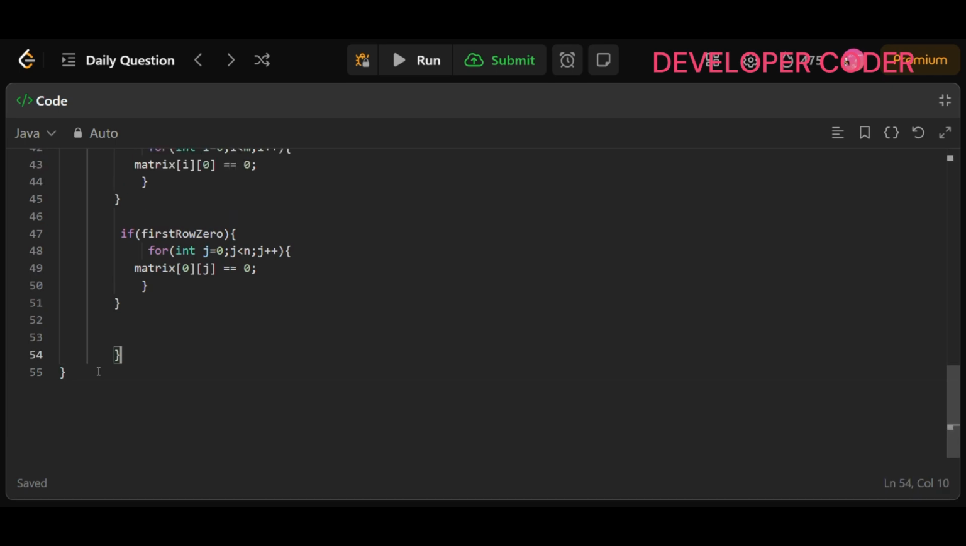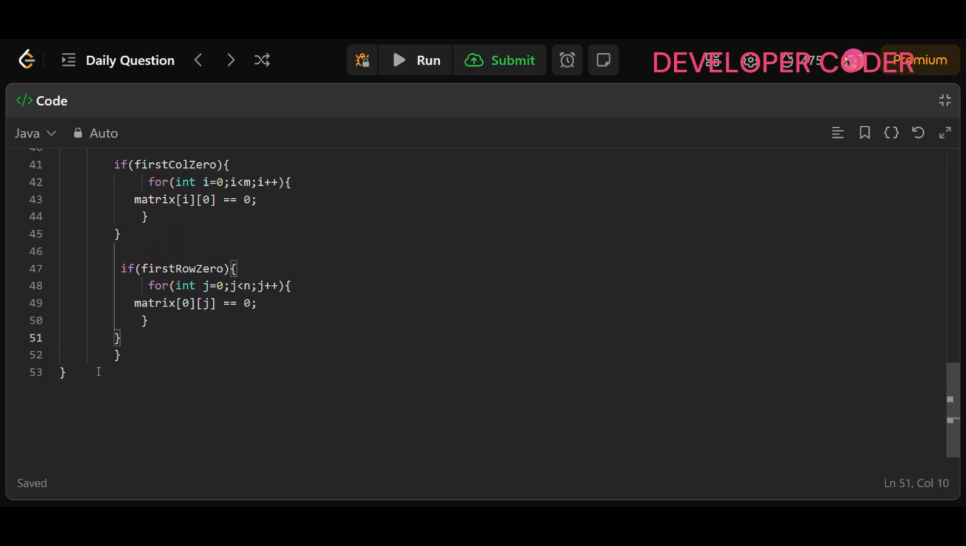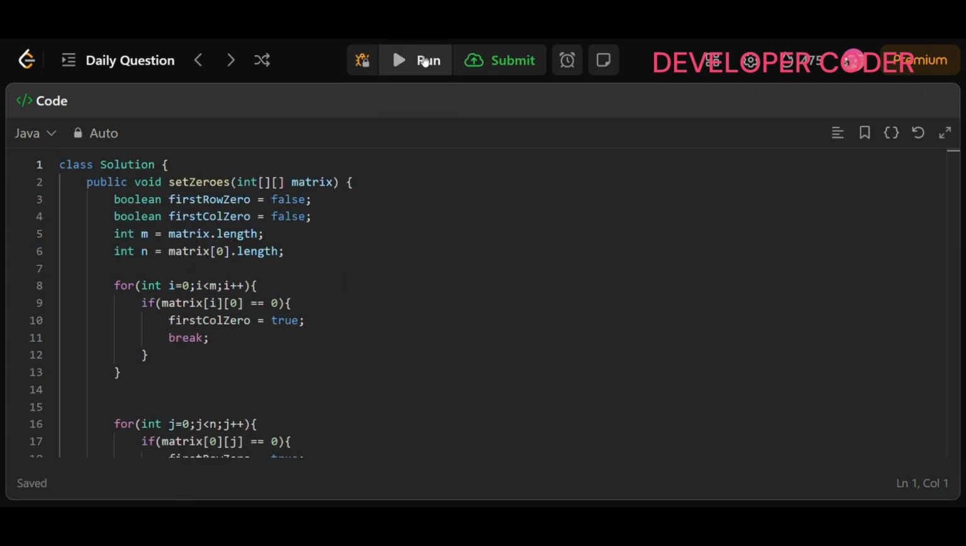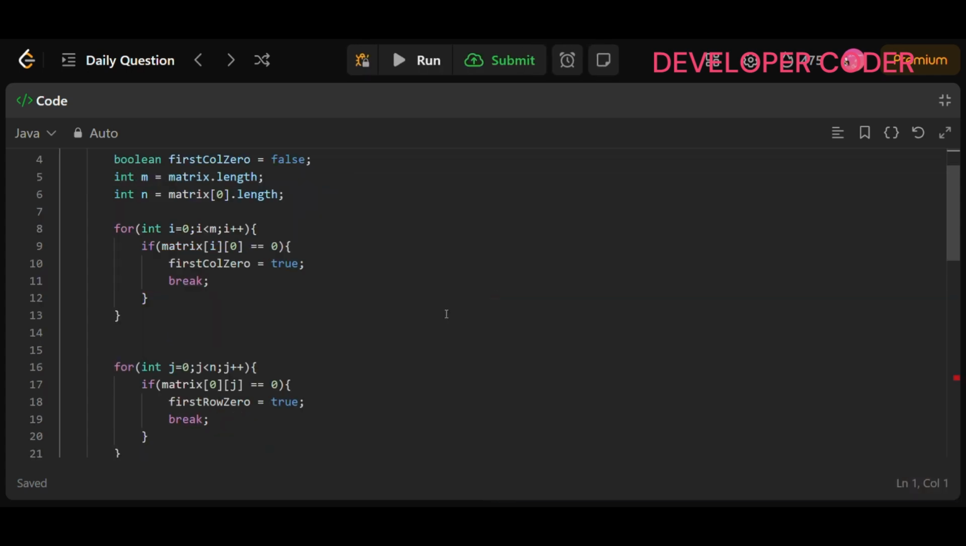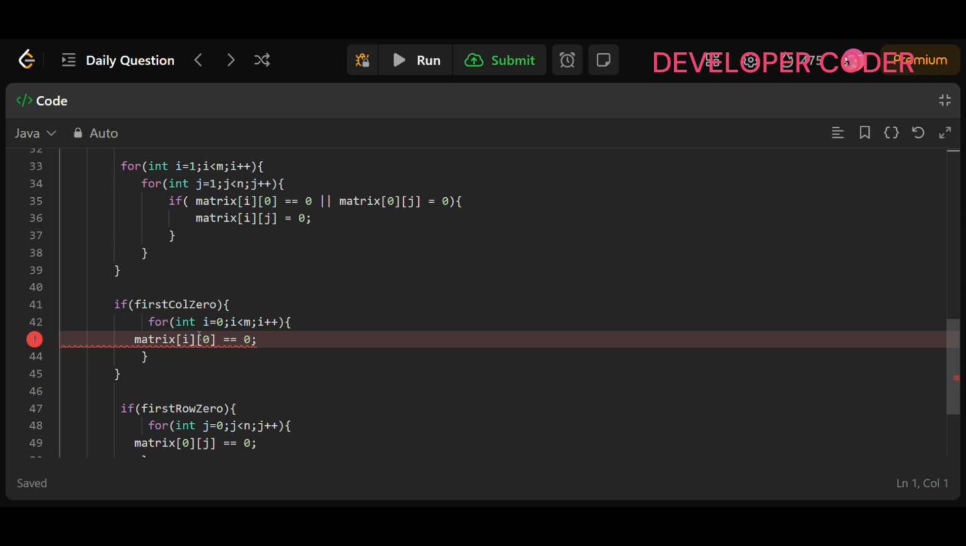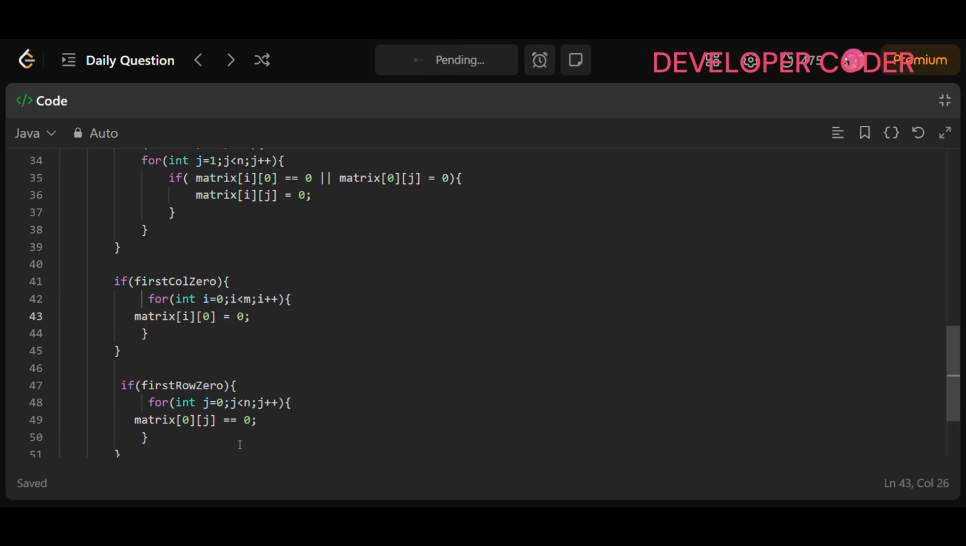Let me just format the code. Okay, let's run it and see if there are any issues, and we'll try to fix them. So yes, we are missing something. Here we are updating matrix[i][j] with a double equal, so just change it to 0, and here also we need to update it. Just change it to 0, and let's run it again.